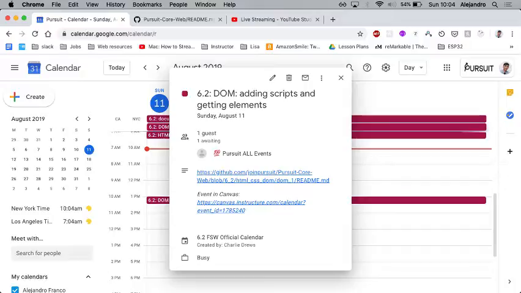So today, what we're going to learn is something called the DOM, and we're going to start to mix HTML and JavaScript. Which, as I said, I think this is where this gets fun.